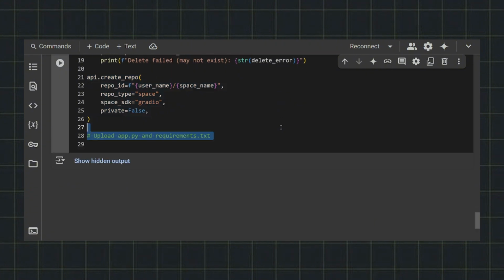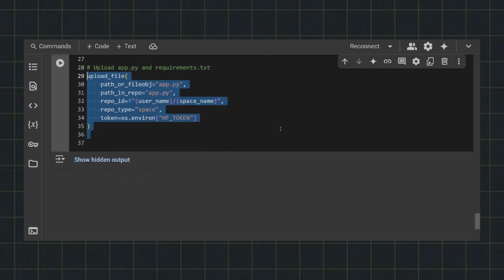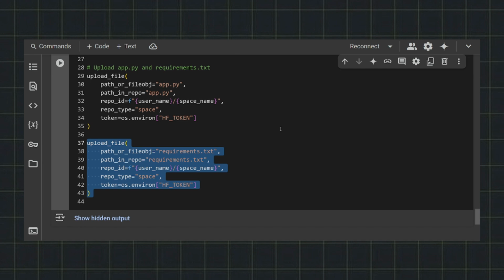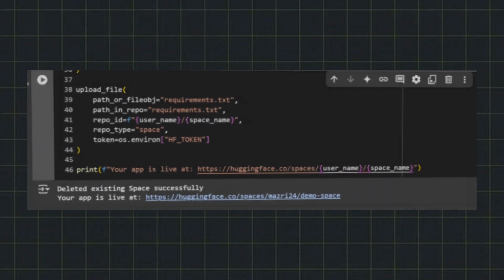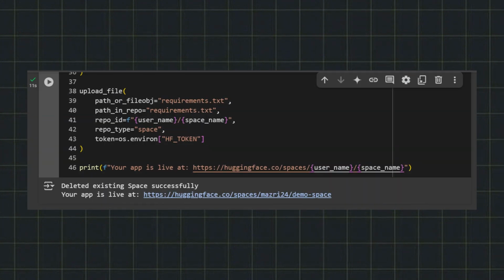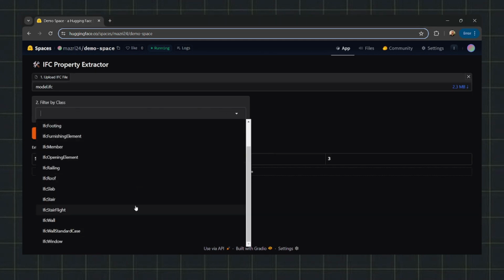We upload our main application file app.py to the space, and then we upload the dependencies file requirements.txt for proper installation. Finally, we print the live URL where users can access our deployed app. Now you can run this final cell after executing the previous ones, and you will instantly get a live link to your web app. Click it to see your BIM tool in action. Now your team gets this clean interface anywhere.